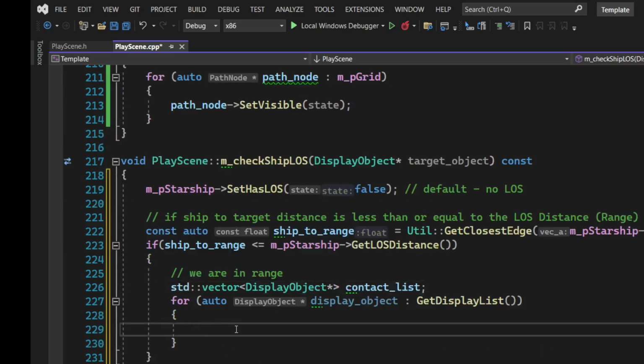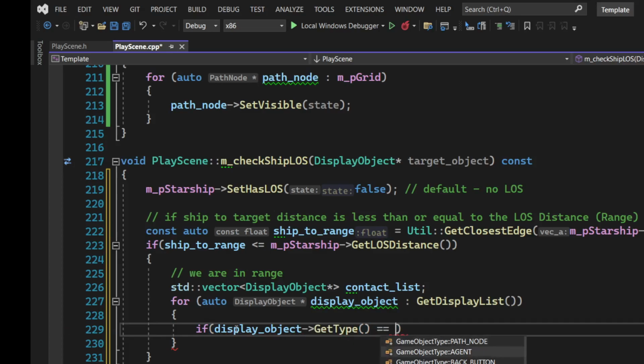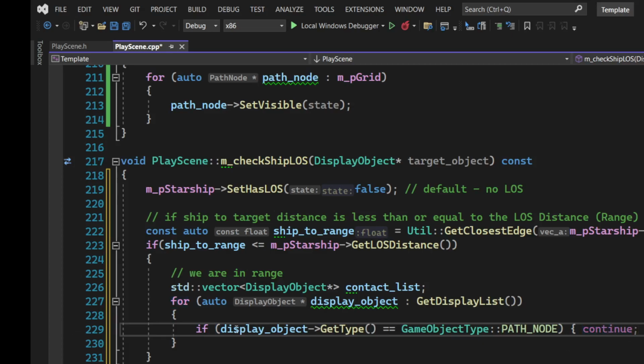Then what we want to do is check to see if it's a Pathnode. So is the display object's type equal to a Pathnode? If the type is equal to a Pathnode, if that's the one we're looking at, well, we don't want to do anything. We just want to continue. Remember what continue does? Continue ignores Pathnodes. Ignore these, right? We don't care if we're trying to compare the Pathnode itself. We don't care about that.